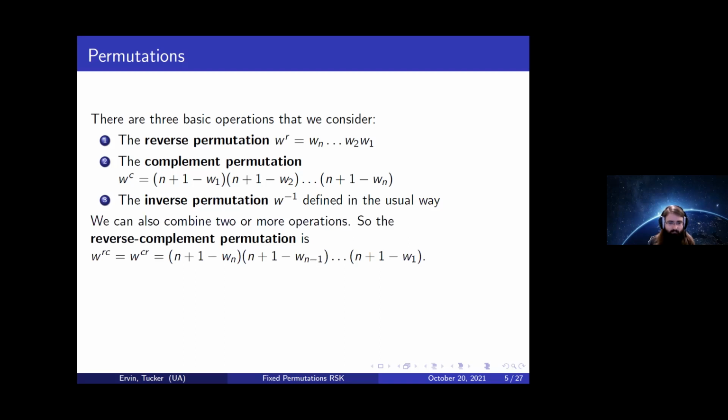And there's really only one other one that we kind of need to explicitly define, which is the reverse complement permutation, which is just you do the reverse and then the complement, or the complement, then the reverse. They commute with each other. And these are kind of the simple operations that we're looking to see if these permutations are fixed by. Well, the RSK correspondence, it takes in these permutations and it spits out some other stuff that is going to get fixed by these operations.